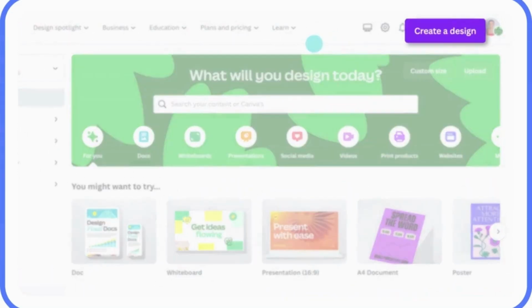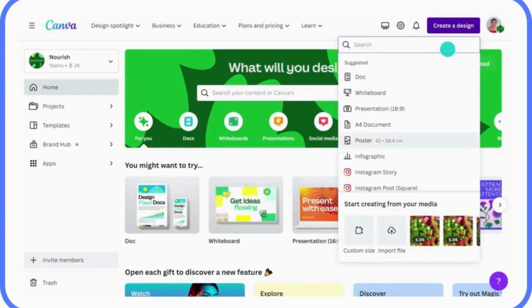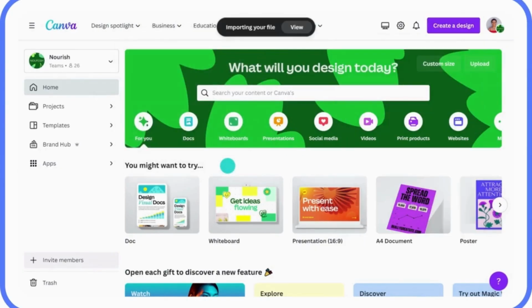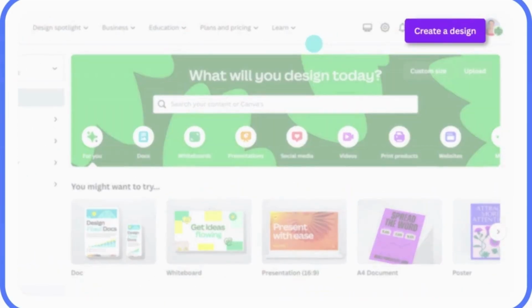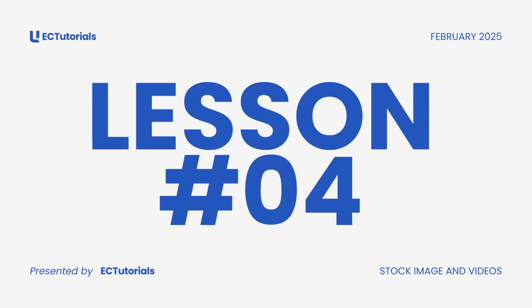In the previous video, we talked about frames, grids, and mockups. Today we're focusing on photos and videos inside Canva's Elements panel. If you learn how to use these properly, your designs will instantly look more polished and professional. Let's start by setting up your design.